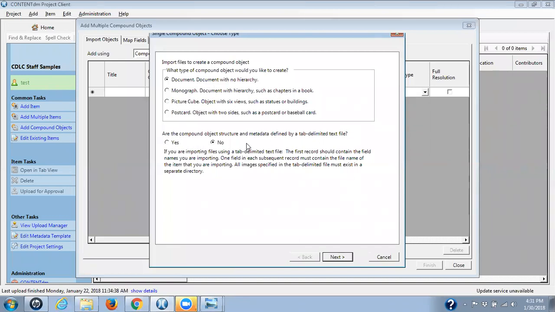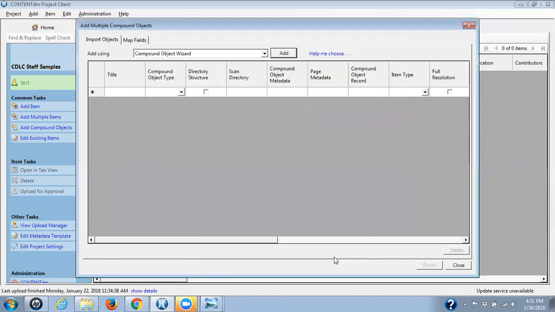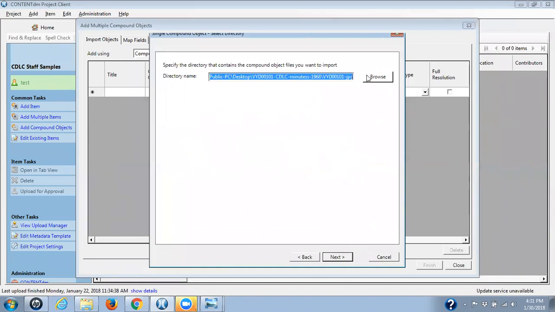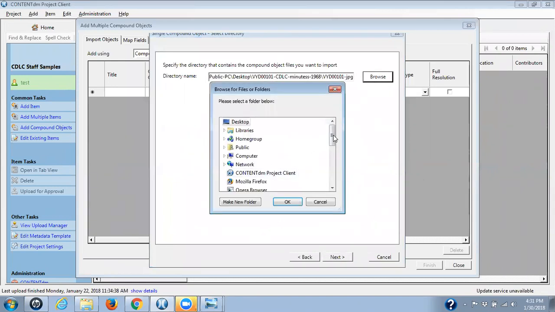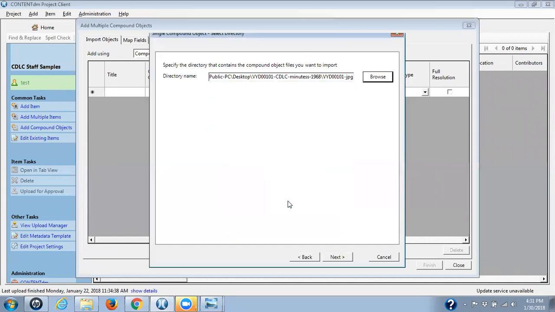We also are not having the structure and the metadata defined by a tab delimited text file for this particular item. So I'm going to have no for that. And I'm going to click on next. I have to browse and find my folder and open up the images folder that I'm going to use. Those are my JPEG folder. Click on OK. Next.